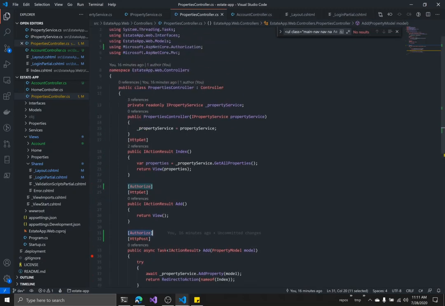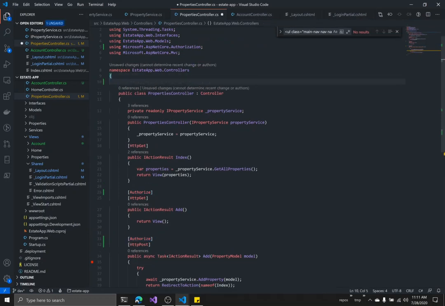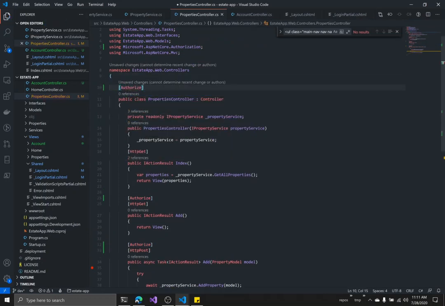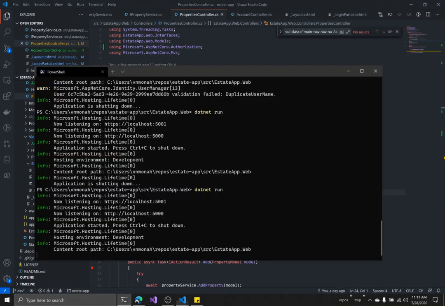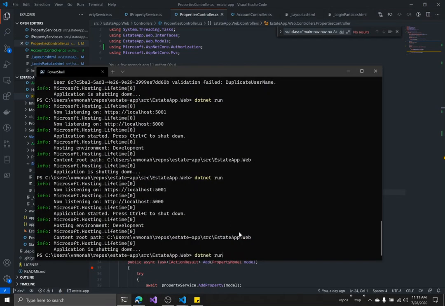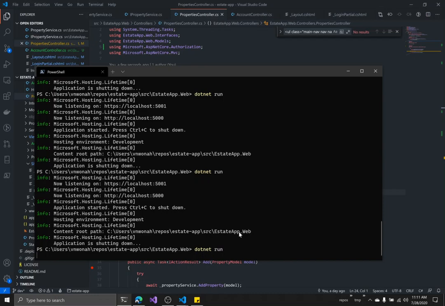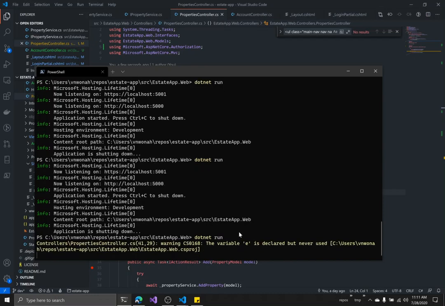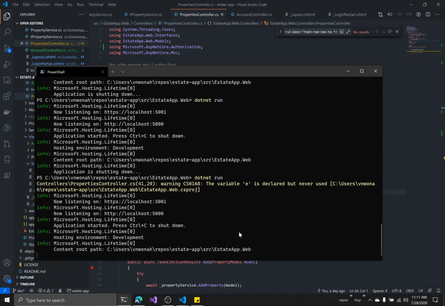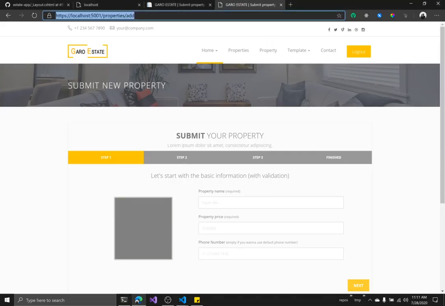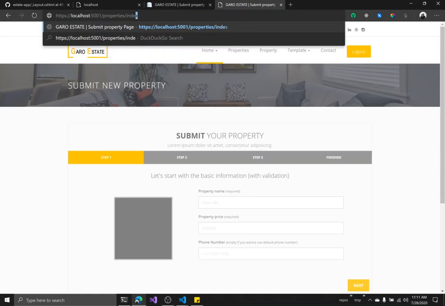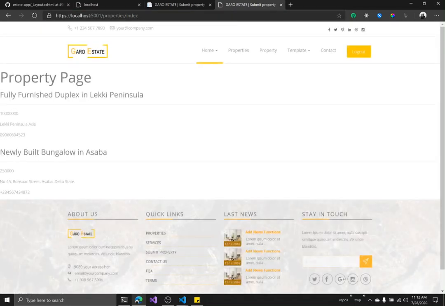You can put authorize on a controller. So if I put authorize here, now if you're not logged in, you won't be able to access any of these at all. And to illustrate, I'm going to say Control C and dotnet run. So once I do this, if I come to /properties/index, so the page to even show all of the properties.